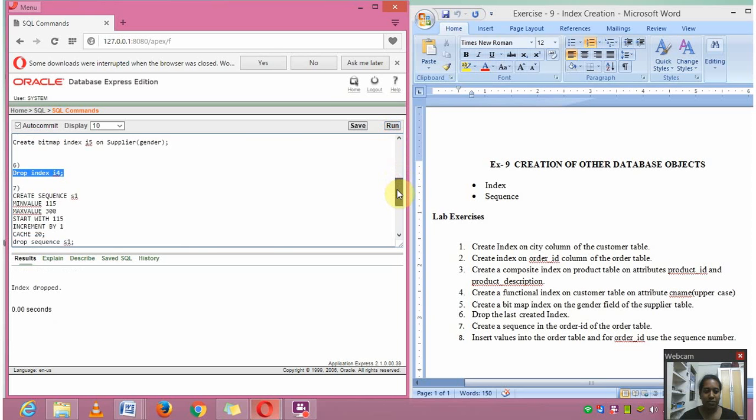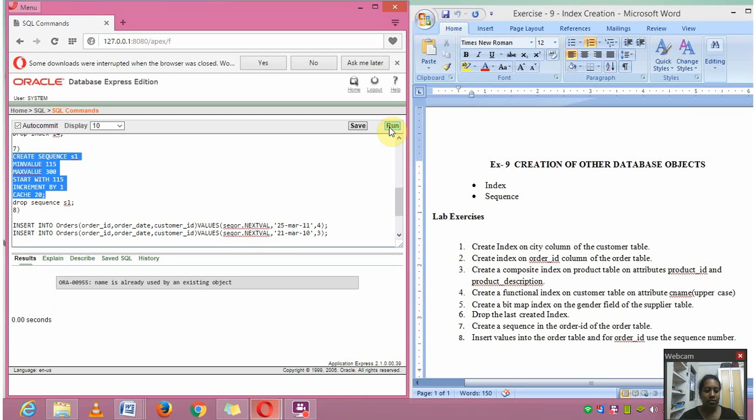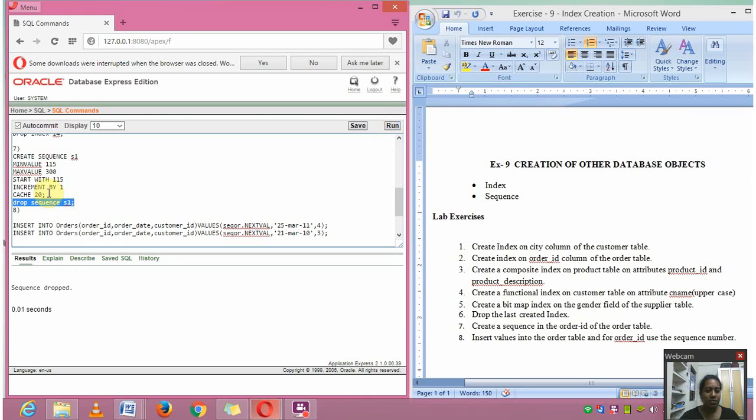So the index is dropped. And now for the seventh one, create a sequence for the order ID of the orders table. So I'm going to create a sequence for the order ID of the orders table. For that I've given create sequence yes1, minimum value 115, max value 300, start with the minimum value, increment by 1, and cache 20. Here the name is already used by an existing object, so I'll drop this sequence, and then again I'll create it. So the sequence is created.